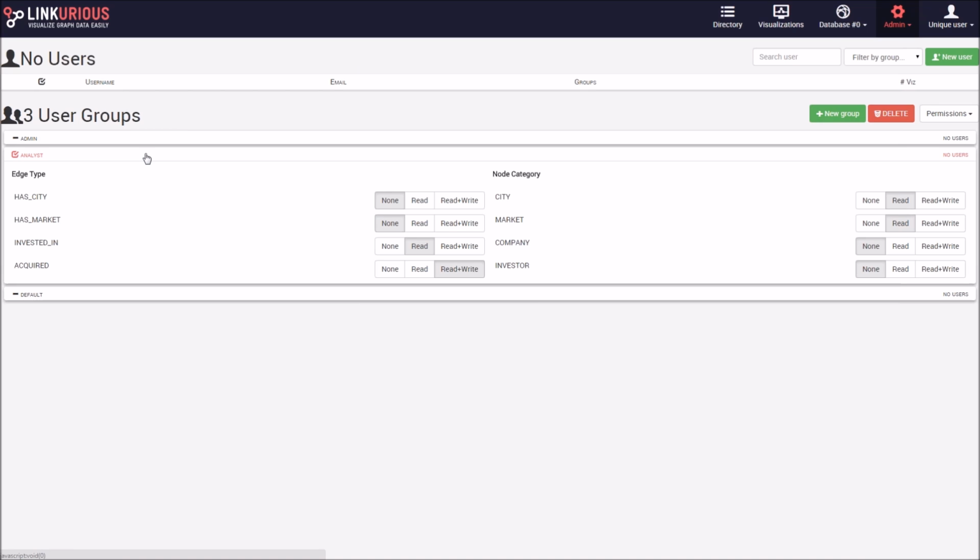With Linkurious Enterprise, you can set access rights for different groups of users and decide what part of the graph they are allowed to view or modify. Here, for example, I've decided that my analysts are not allowed to view the as-city relationships or the as-market relationships, but they are allowed to view the invested relationships. Furthermore, they are allowed to view and modify the acquired relationships. So here I can see that I can control how all my data is accessed by my end users.